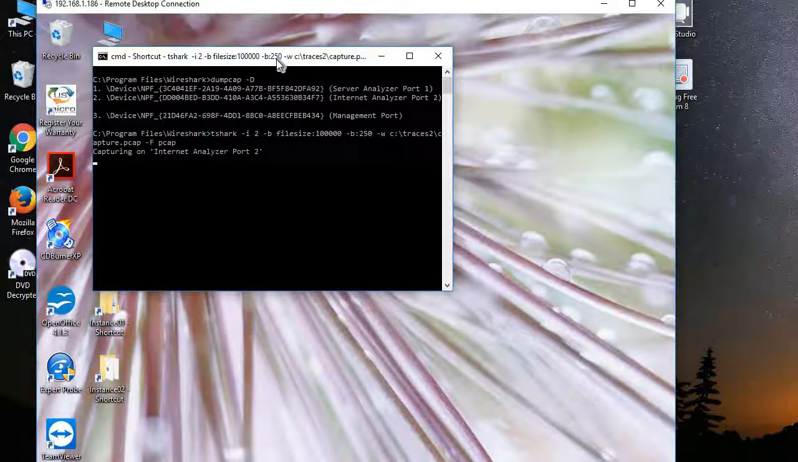Hit enter, and it will start capturing on port number 2. We can see there are packets coming in. I'm going to start downloading something so we can see that happen a little faster. We can start capturing, and you'll see lots of packets jump up. We'll pause this for a second, come back to it, and take a look at the traces2 directory and see the different files that are written.